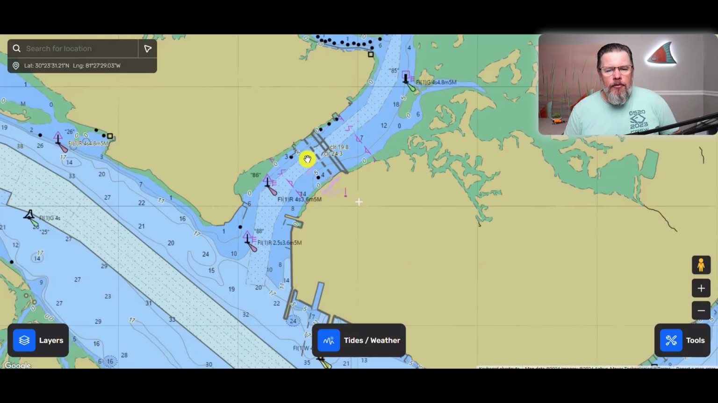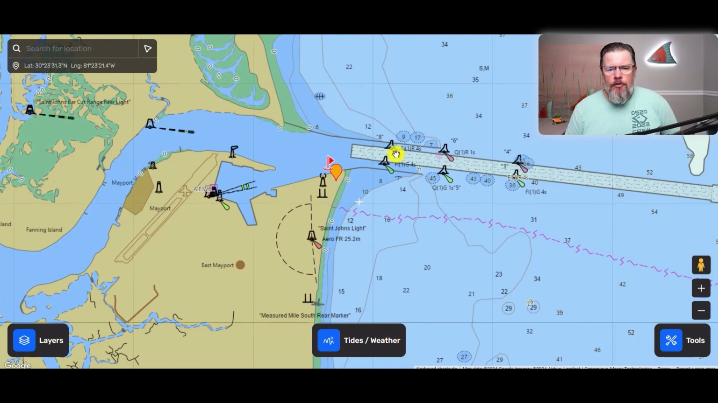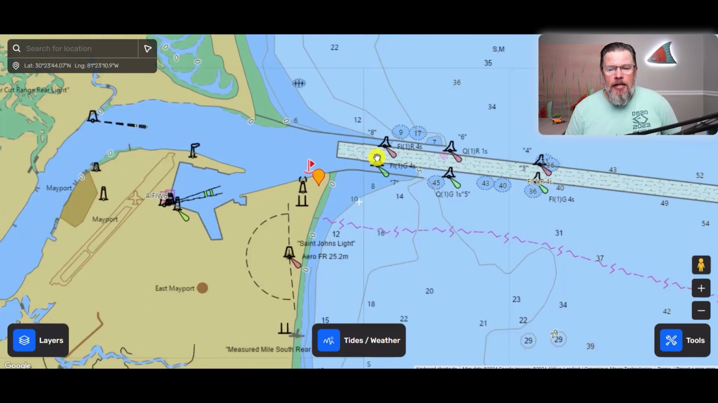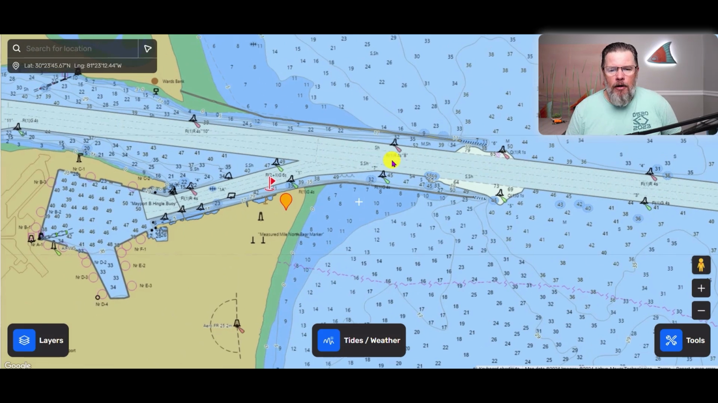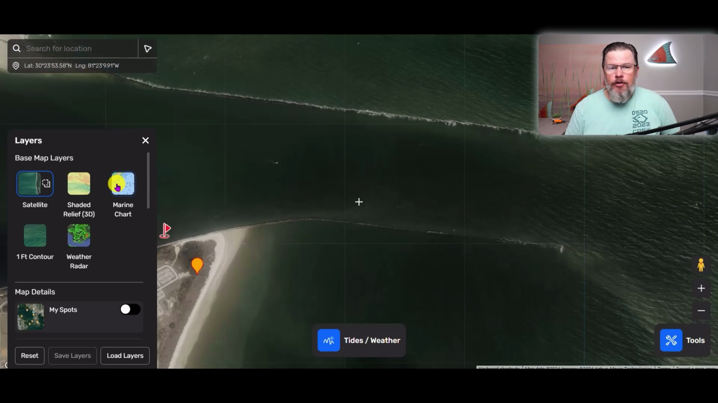Now, what I want to do is go ahead and show you how you can combine this with other layers that we have to help you find some spots that you might not know of. So let's go back to the inlet right here. I'm going to go ahead and turn off the Marine Chart layer for now.